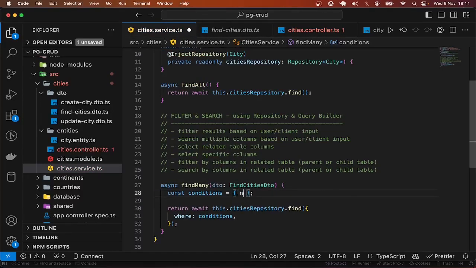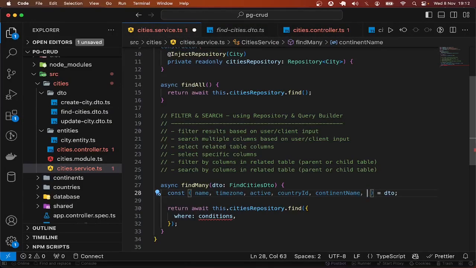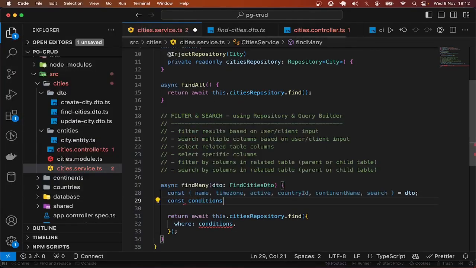Let me go ahead and grab the items inside that DTO. So there should be name. Should be equal to dto, and inside here there will be name. There will be timeZone and the Boolean field active and countryId, and then I think continentName, as well as search. We're not going to make use of continentName and search yet. We'll get to that in a moment. Then I actually need this. I don't know why I removed that.